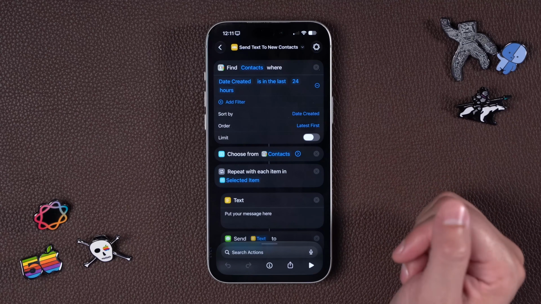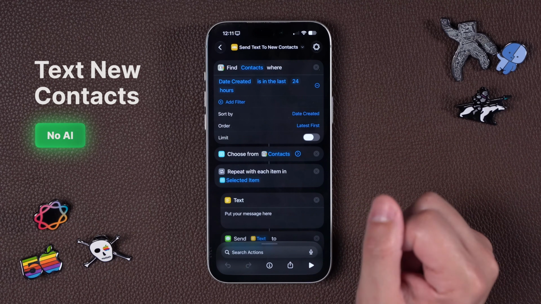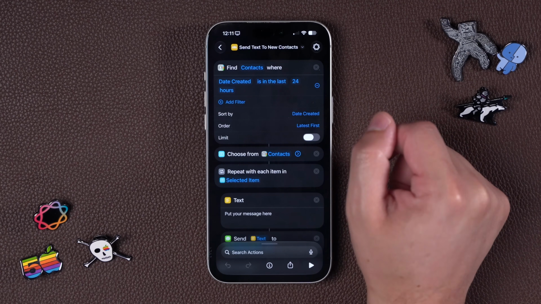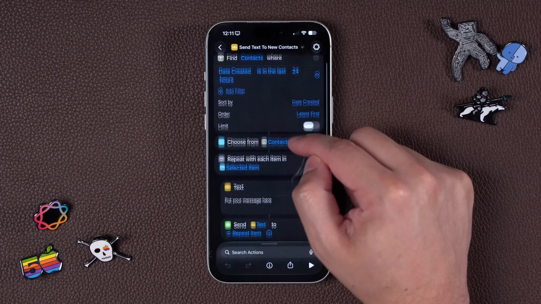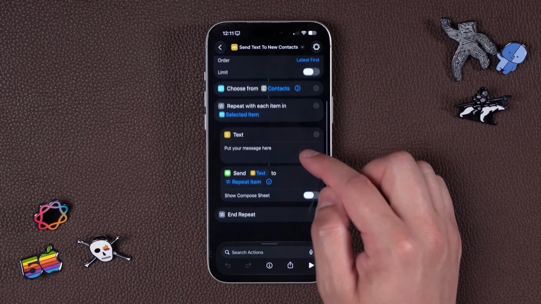Next, you might run a small business, you're adding contacts all the time, and you have a boilerplate text message you want to send. Well, this shortcut will get contacts that were added in the last 24 hours, so only new contacts. Then you can put a custom message here and send a text message to each of those contacts individually.